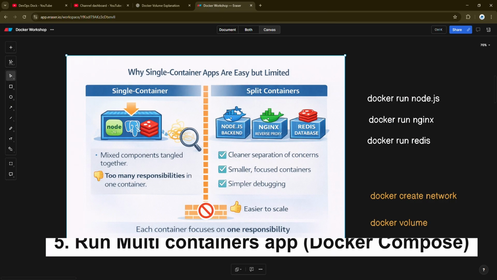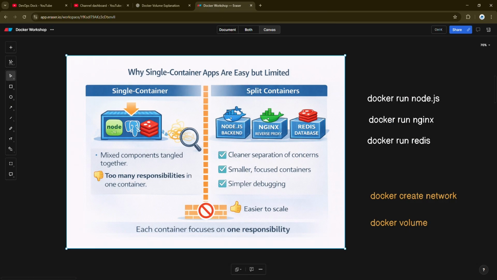So now let's see how we can run a multi-container application. And let's understand a problem scenario, why single container apps are easy but limited. Let's understand this scenario, then we'll go and run a multi-container application. Alright, so let's say you are running a simple application inside a container. Let's say this is a container and you are running a single application here.